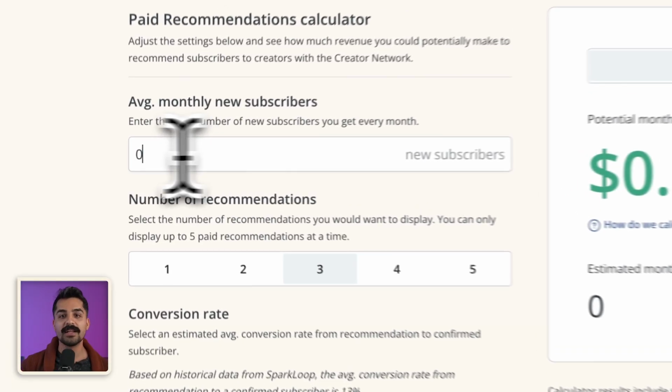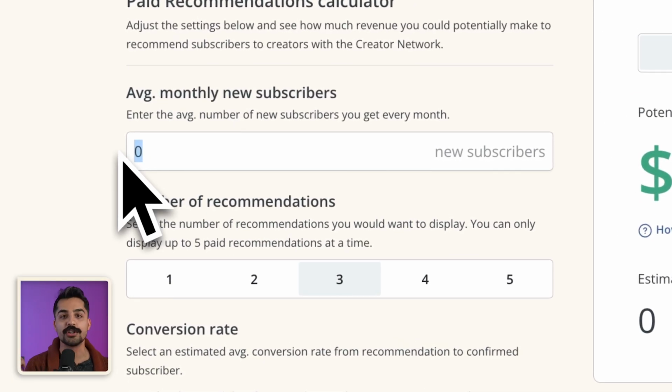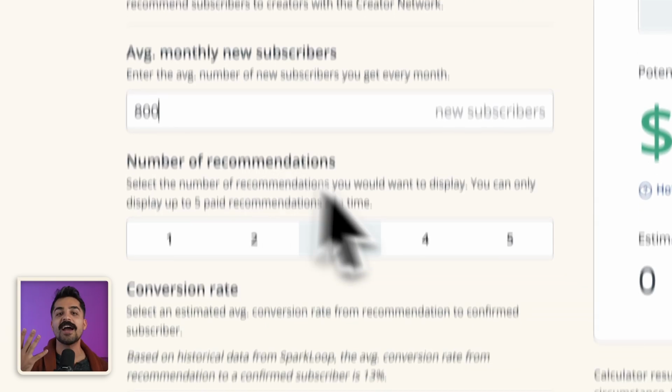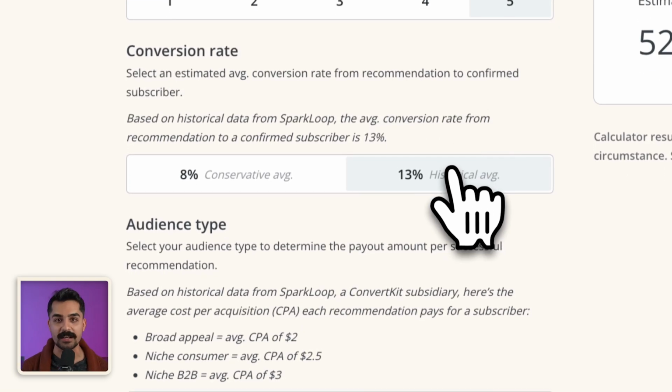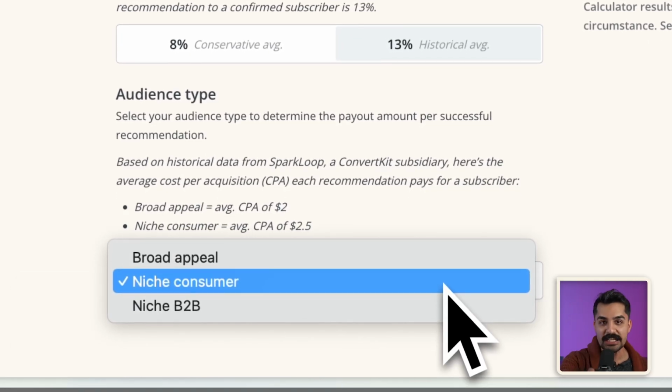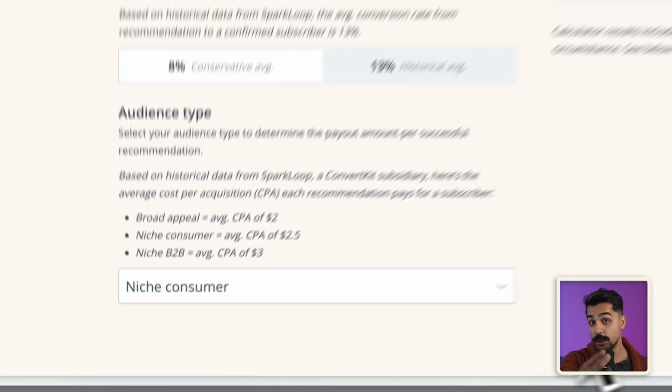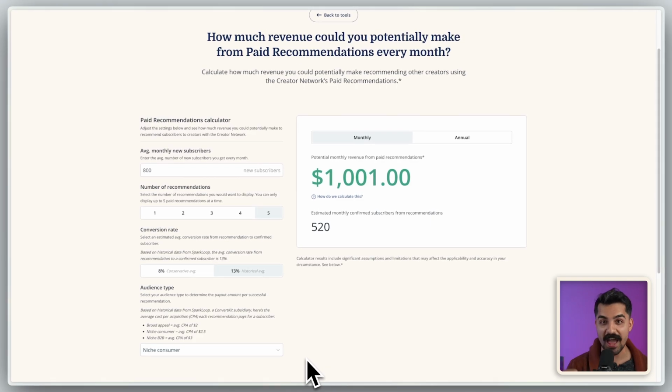Now, if you're wondering, yeah, but how much could I actually potentially earn with my specific newsletter? Well, we actually built a calculator to help you figure this out. In this example, let's say that you get about 800 new subscribers a month and you've got 5 paid recommendation slots. Let's go with a 13% conversion rate, and maybe you have a niche consumer audience type. You could be potentially earning over $1,000 a month just from paid recommendations. And that's all happening automatically once you set it all up.